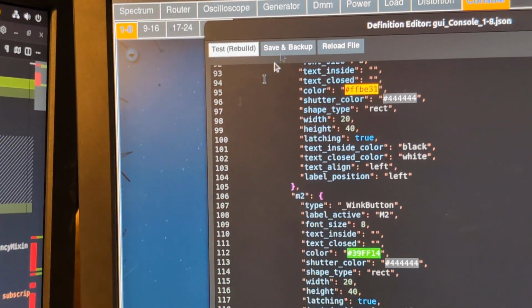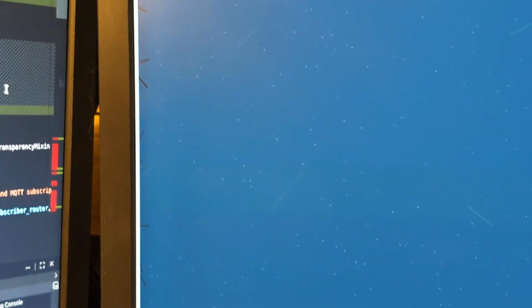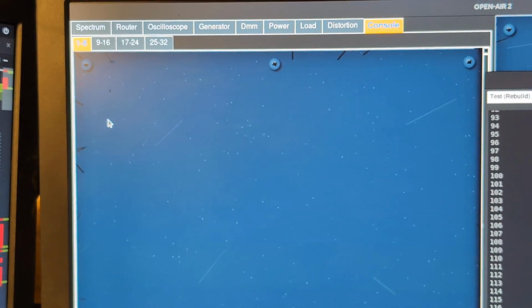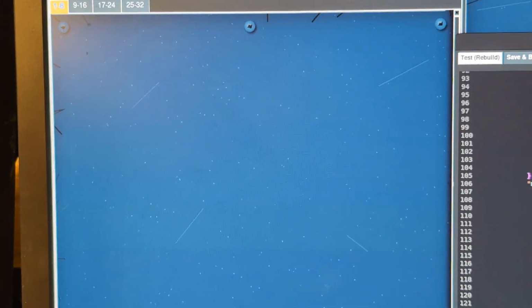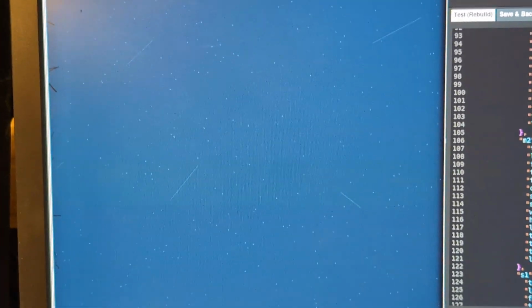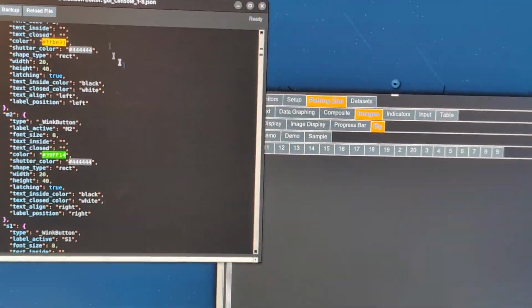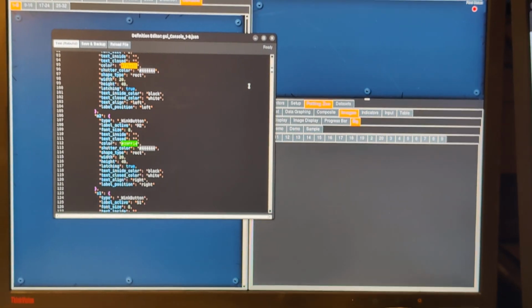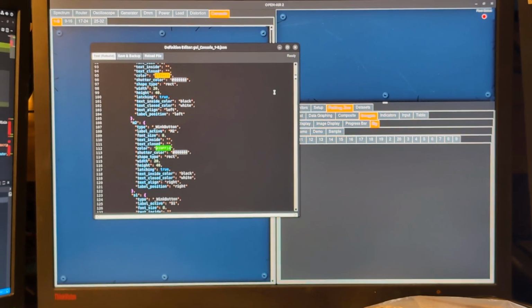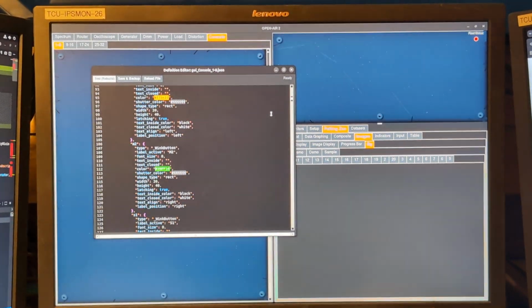And now, well, Murphy's Law, test and rebuild. Okay, give it a second. But this will now be the color that is used for that parameter. Of course, something crashed. Anyway, it's been quite the journey to get this to look fake, real. I don't know if it's looking real or if it's looking fake. You tell me.